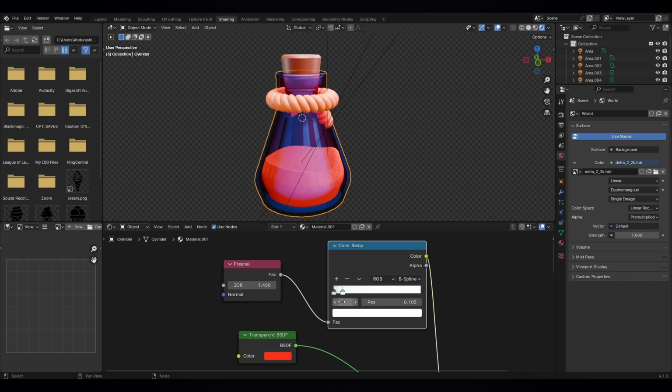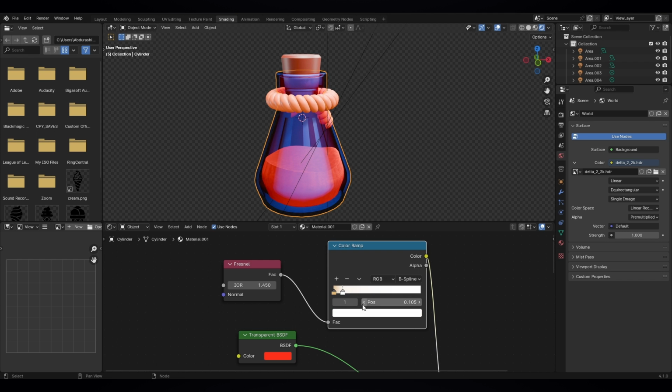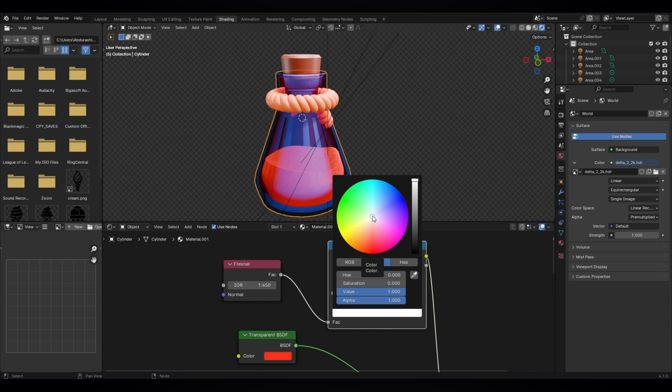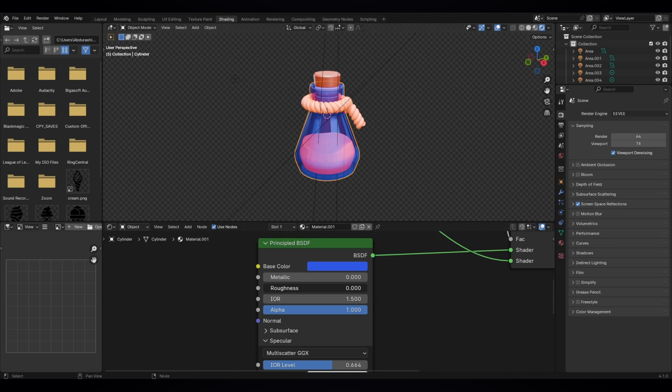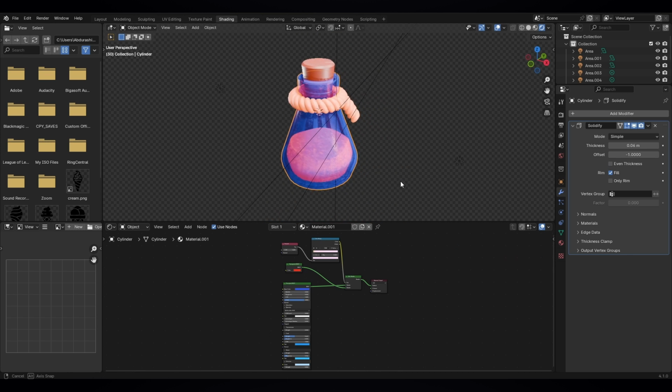Okay, and now we should get the, let's change it to some yellowish color, and this one, let's change it to something like this color. Okay, I forgot to reduce this roughness. Just reduce the roughness. Alright, our glass effect is ready.